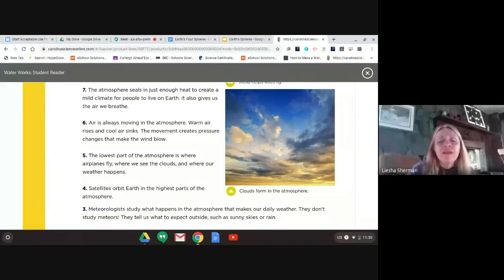Number 5, the lowest part of the atmosphere is where airplanes fly, where we see the clouds, and where our weather happens. Number 4, satellites orbit Earth in the highest part of the atmosphere. Number 3, meteorologists study what happens in the atmosphere that makes our daily weather. They don't study meteors. They tell us what to expect outside, such as sunny skies or rain.